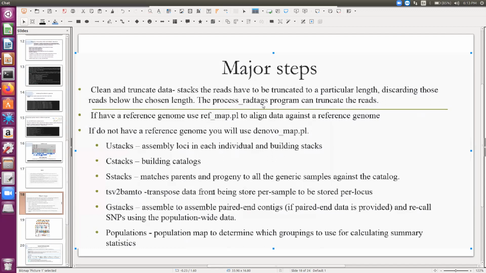So I was trying to explain how Stacks works. What are the major steps in Stacks? First, it cleans and truncates the data. It reads the reads, and the reads have to be truncated at a particular length, discarding those reads which are below that length. This is talking about the input reads. These are the different steps in the Stacks program, and it is telling about the input raw reads, FASTQ. How does it process? It discards those reads which are below the specific chosen length.